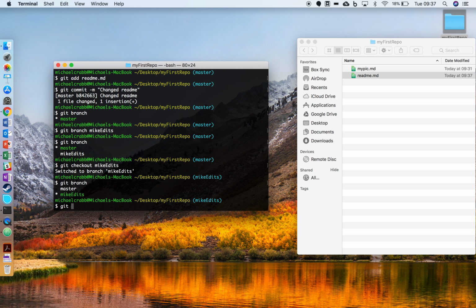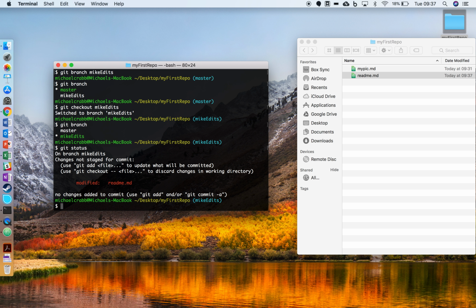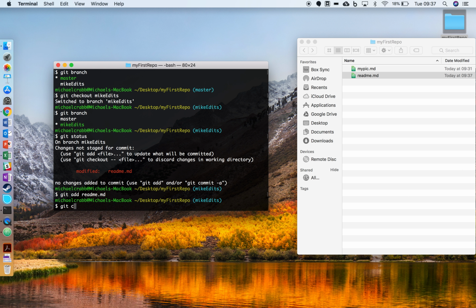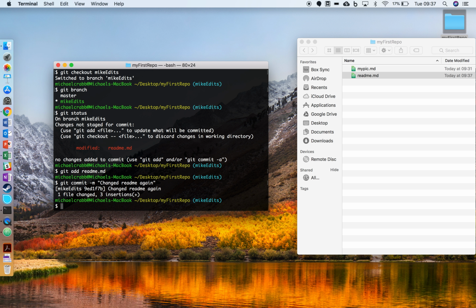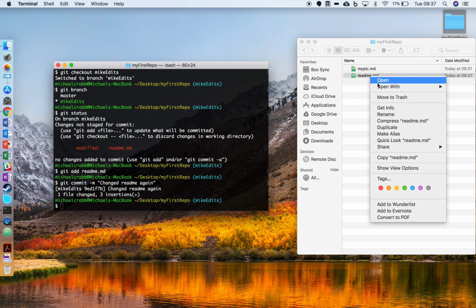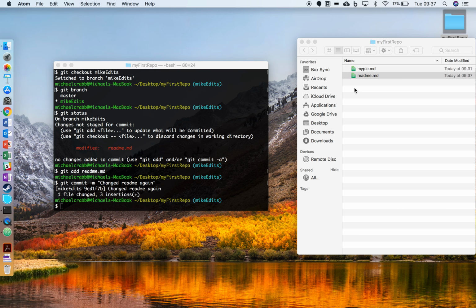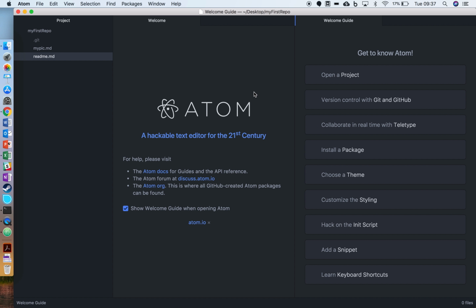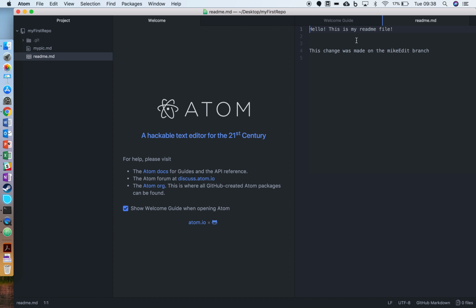And what I'm going to do now is commit that change to the micedits branch. So I can do git status again. You don't need to do git status every time. I'm just doing it to show you that the changes are happening. We can see that it's been modified. Git add readme.md, git commit, message change readme again. Okay, so now we've made those changes and that has been saved. What I'll do is open this quickly, open with Atom again. And we can see when it loads that, there we go, this change was made on the micedits branch. That's still how it looks, okay?